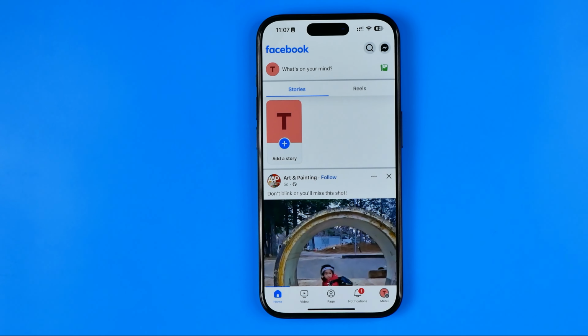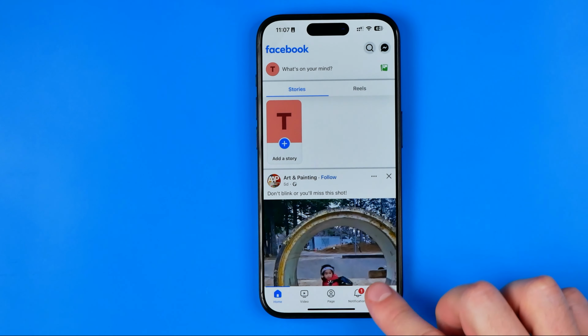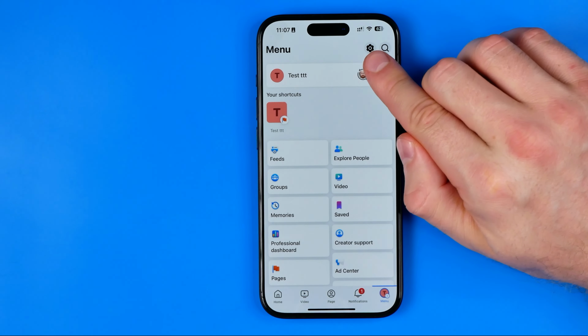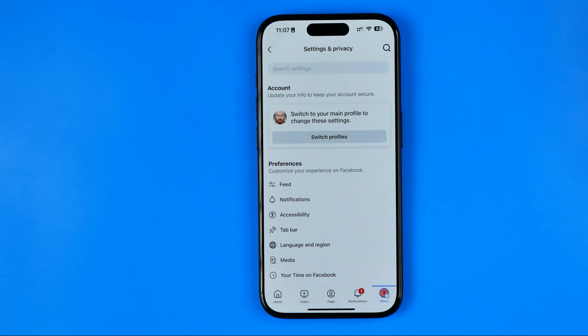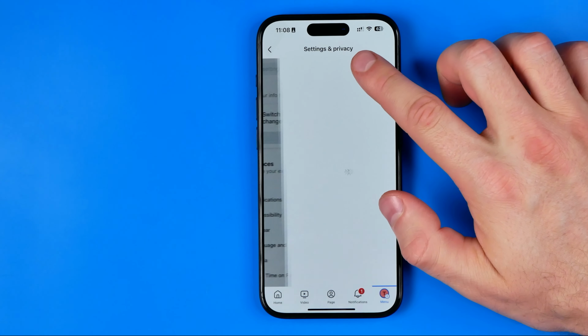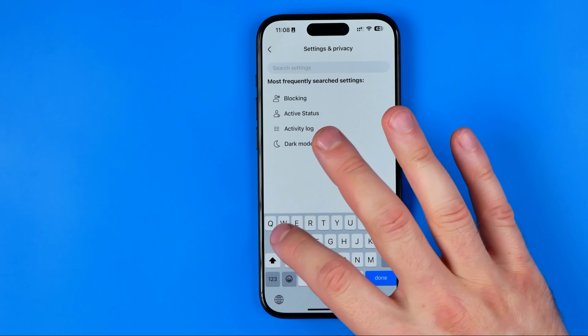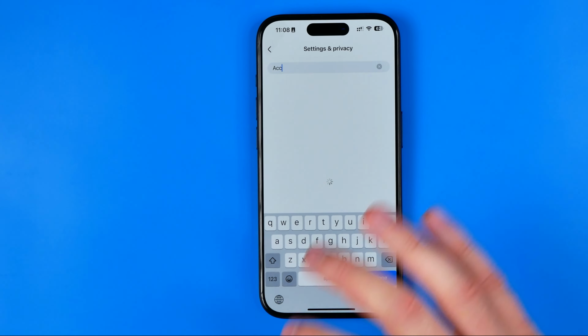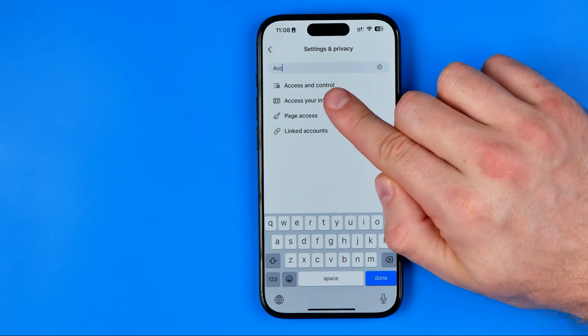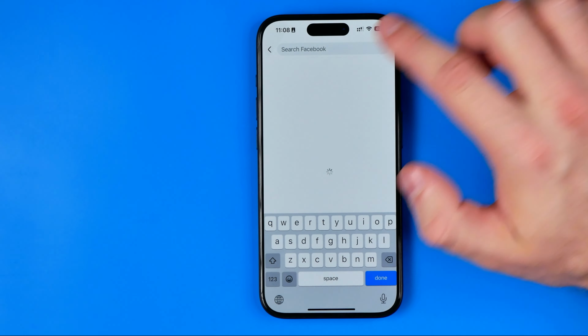After we've switched to a page, then we need to go to menu right here. And at Pages menu, we need to tap at that gear to go to Settings and Privacy. And now, guys, we can see this search box here at the very top, and now I'm just gonna search for ACC, just like so. That's how we can easily find the option Access and Control, and we need to get into it.